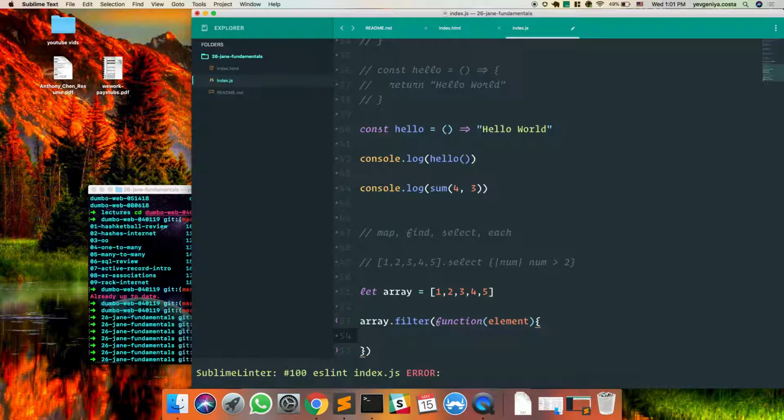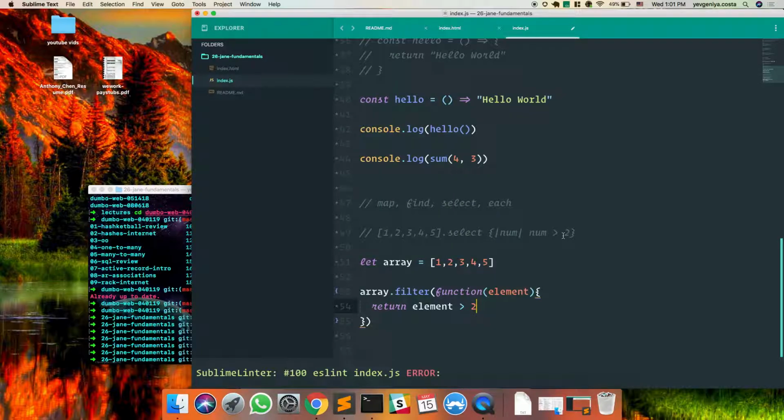What am I filtering? What do you want to filter for? How about numbers greater than 2? So like this Ruby thing, but just in JavaScript. So like return element greater than 2. Will this work? It will. Yeah, you got it.